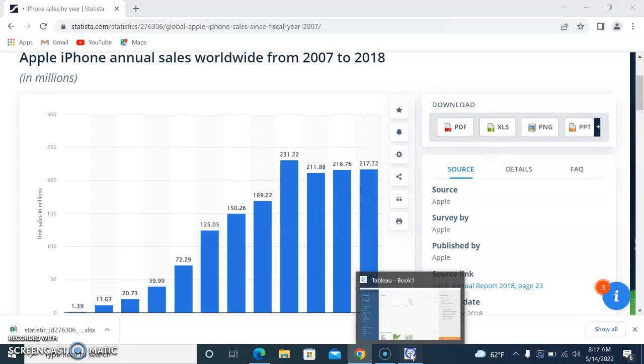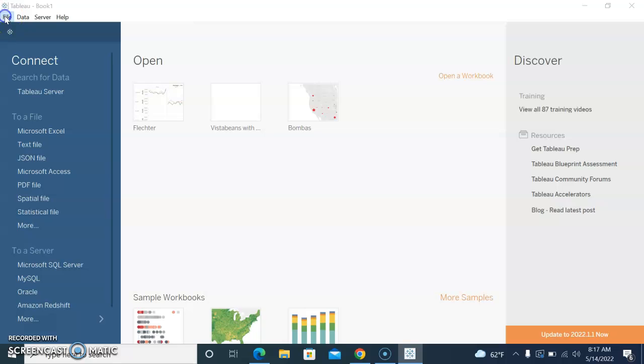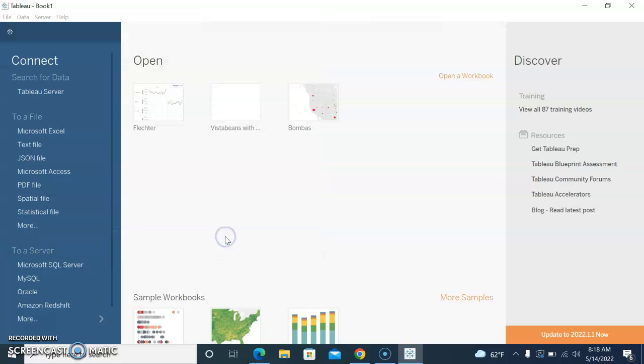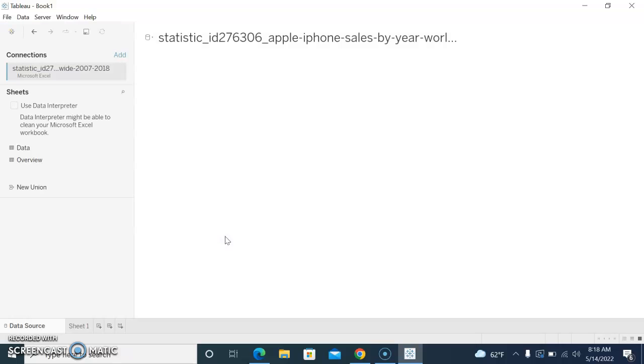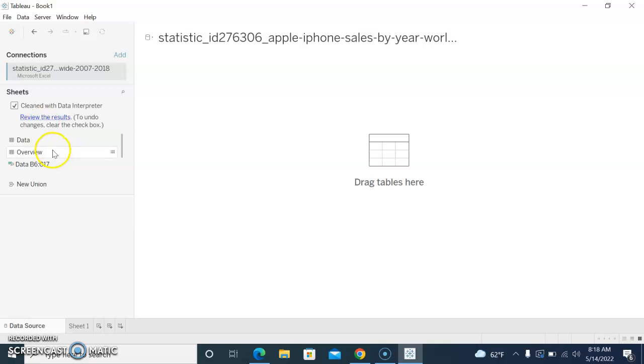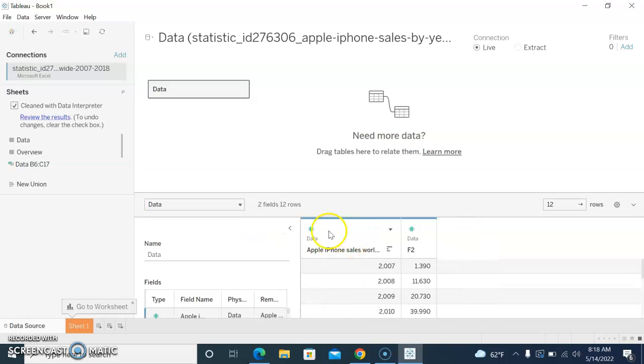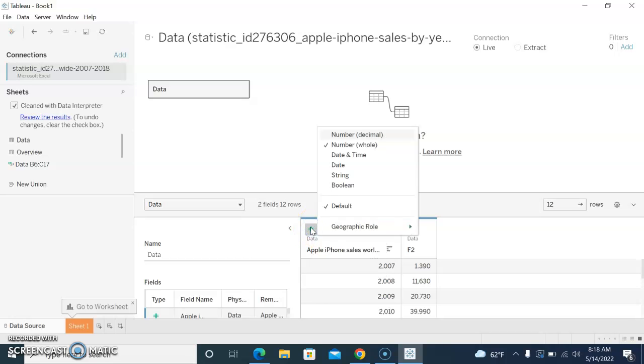I'm going to go over to my Tableau, click my file, open. Here it goes right here, hit open, pull that up. I'm then going to use the data interpreter to clean it up. I'm going to click on data, drag it into the empty space. All right, we have that here now. Just going to slide this over so I can see a little better. I'm going to click right here, the little hashtag, and change it to date.